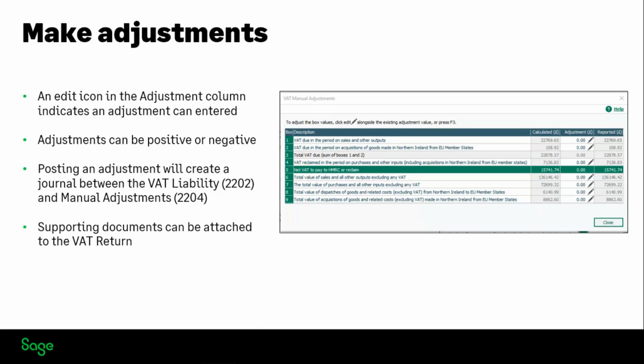So to summarize on making adjustments, you've got your edit icon here, which is the pencil. The adjustments can be positive or they can be negative. Posting an adjustment will create a journal between the VAT liability 2202 and manual adjustments 2204. They're the default nominal codes. If you have designed your own nominal codes, they may be different, just an FYI. And then obviously the supporting documents can be attached to the VAT return as well. Nice and simple.